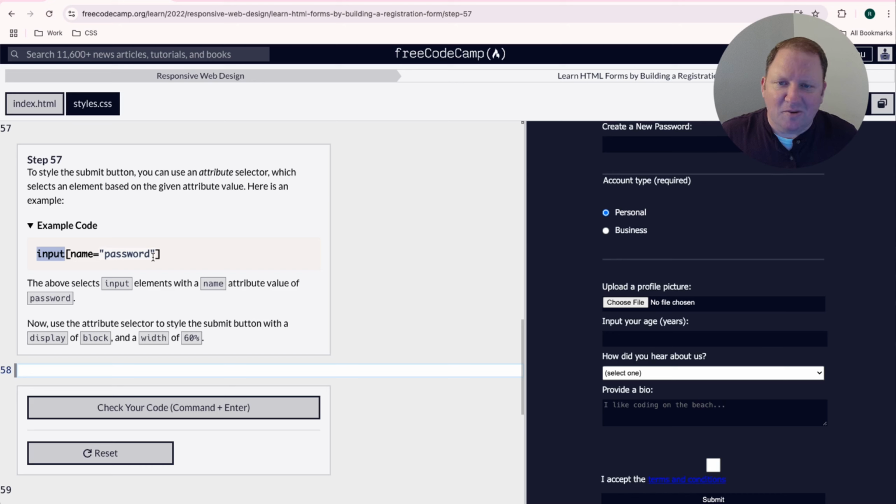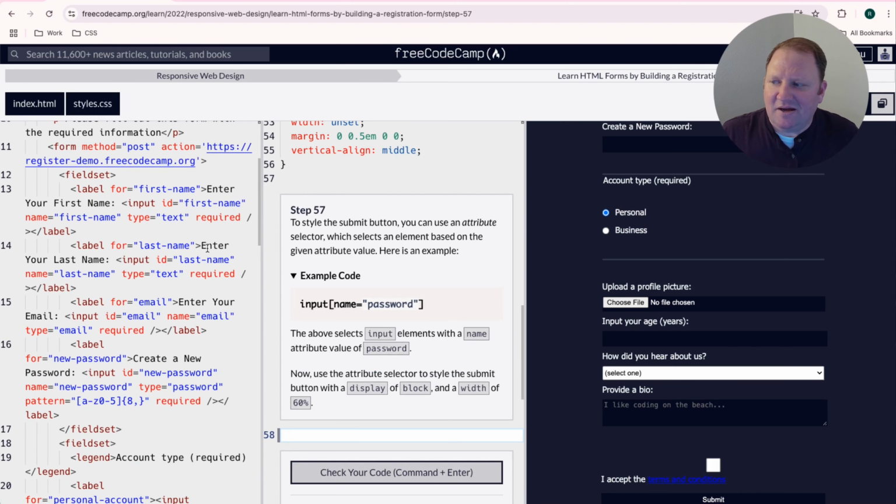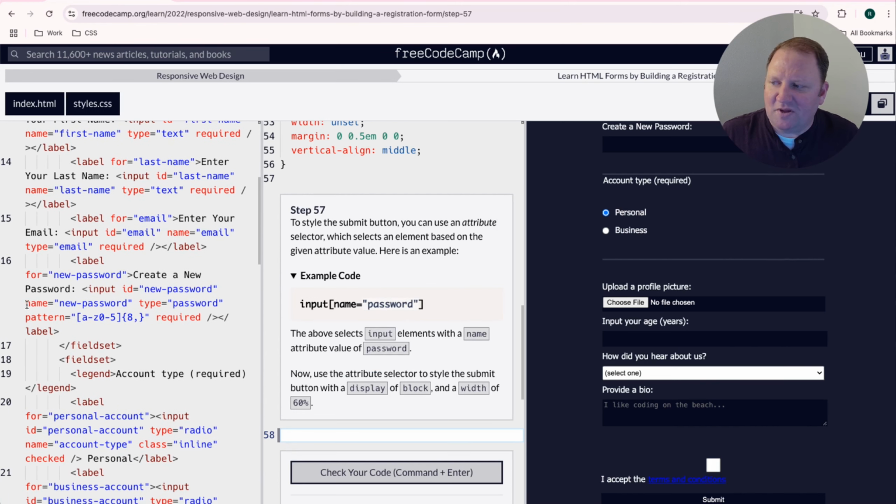going to look on our web page, and it's going to try to find an input field that has the name attribute of password. If I did take a look at this, and I'm scrolling down here, I have entered the last name, there's the email, and then the password. Like, I don't really have a name of password. So that's why I don't like this example here that they're giving you, because even if we were to use it in our code, it would not even find it because the name that we gave was new-password.